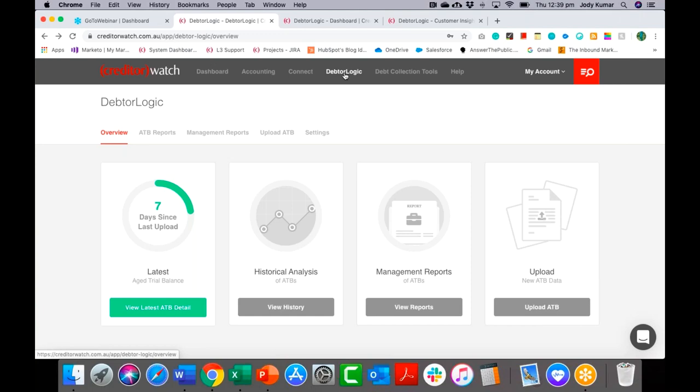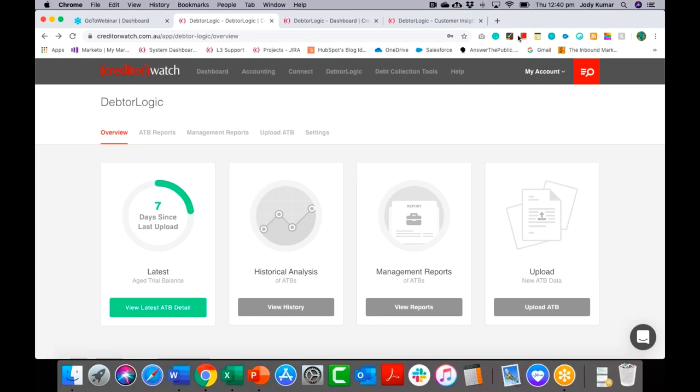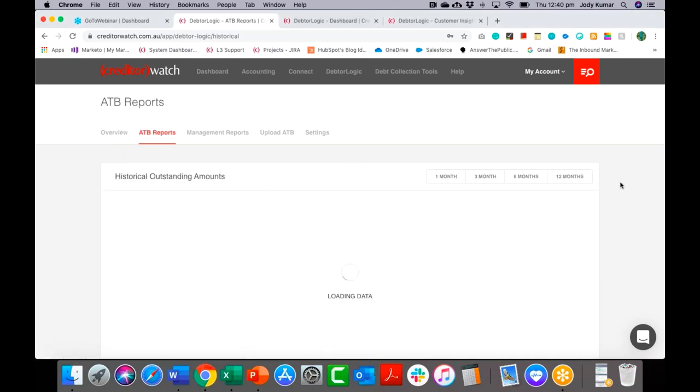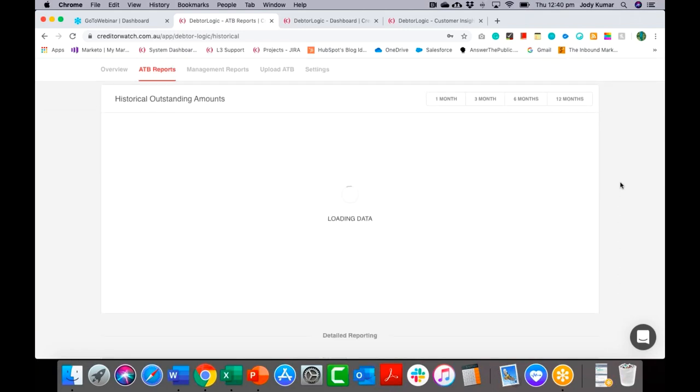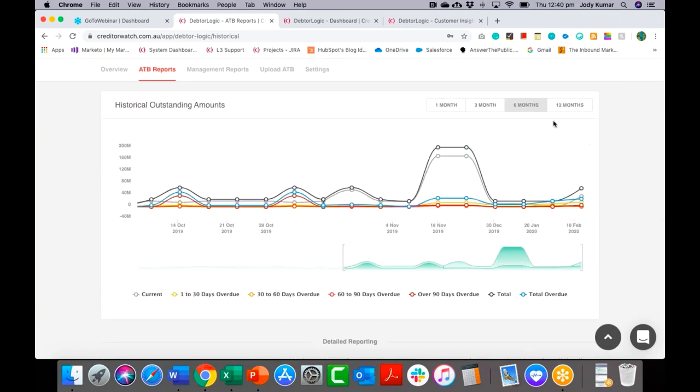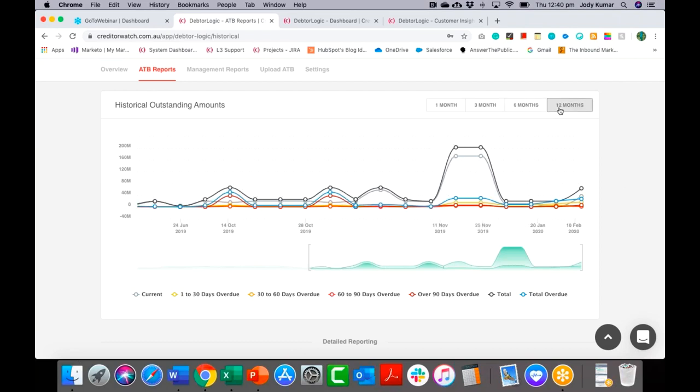You'll notice straight away, if you've looked at DebtorLogic before, the design has mimicked our dashboard from our core product CreditorWatch. And we try and use the same type of workflow, so it's easy for everyone to understand. So first of all, we have these four widgets. It tells you when your last aged trial balance was uploaded, and we're about to view that in a second. We can also have a look at a historical analysis. So this is your trading accounts over a certain period. So for example, if I hit 12 months, this will show me the accounts over that 12-month period.